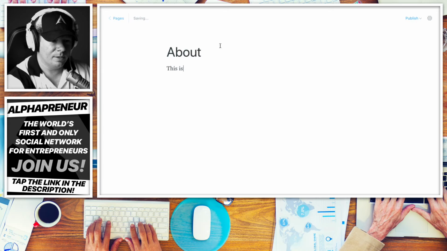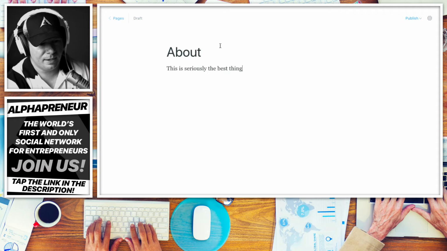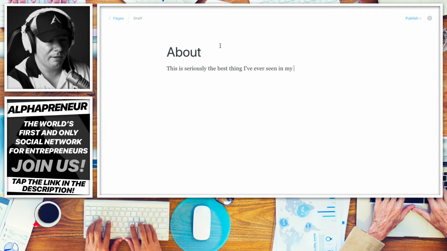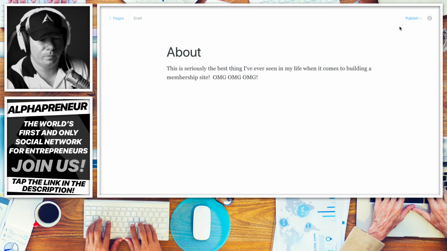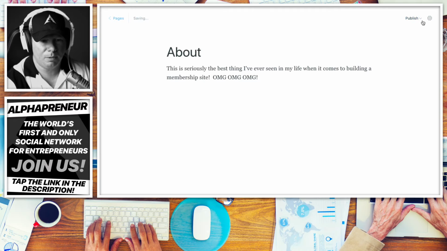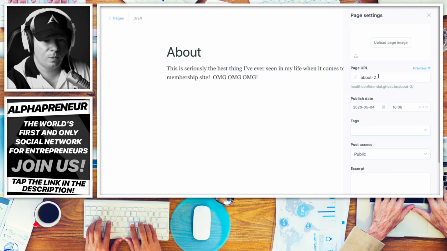Like, this is seriously the best thing I've ever seen in my life when it comes to building a membership site. OMG, OMG, OMG. So then what you can do, you can just publish it, but then you can also hit the settings icon, and this is where you can decide what you want the page URL to be.